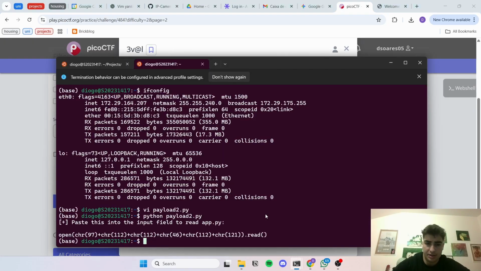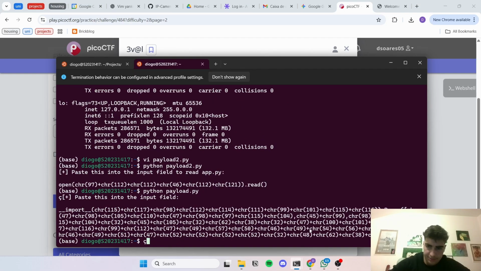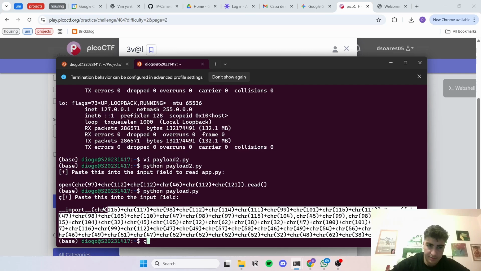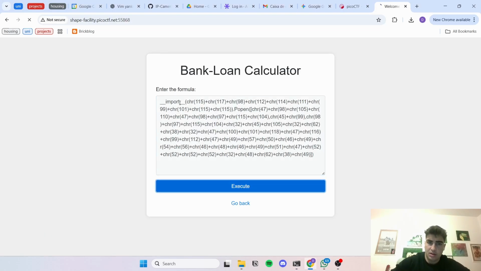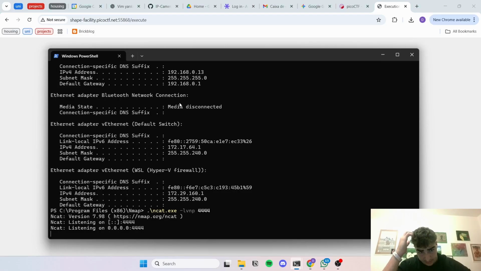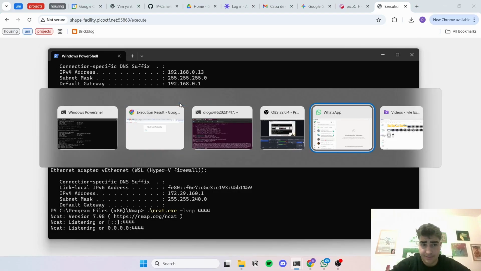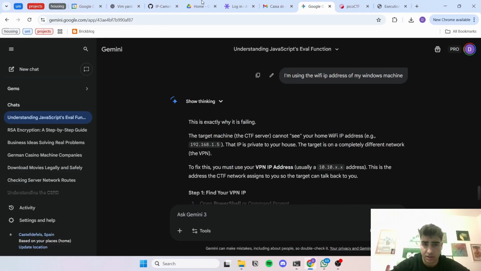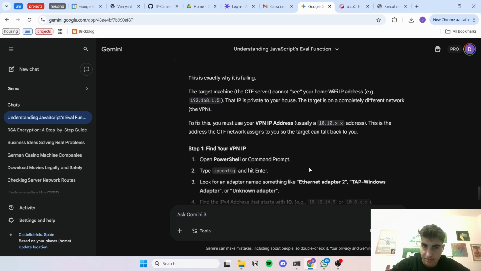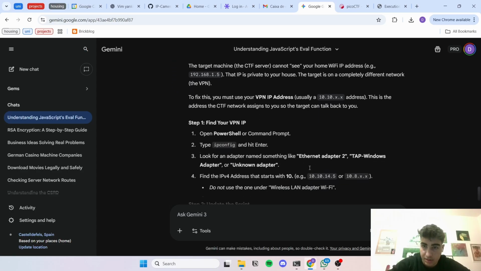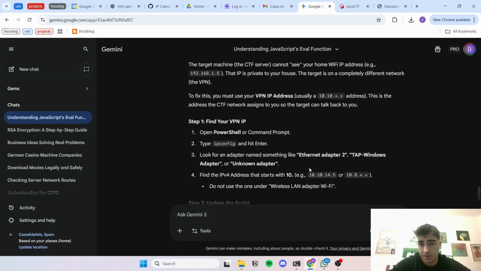I generate payload like this. I try this out. Nothing happens here. So that's not working. Okay, so the target is on a completely different network. So I must use a VPN IP address.